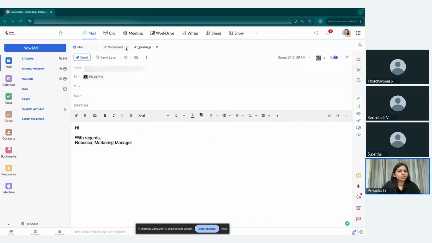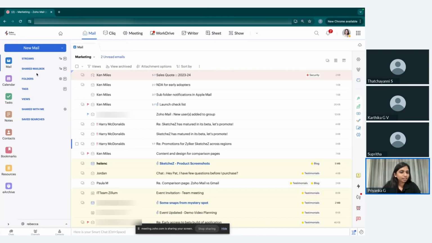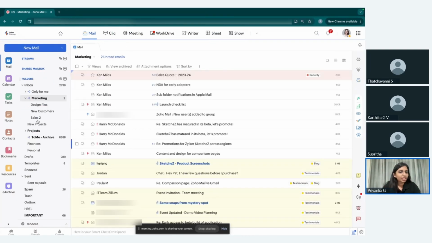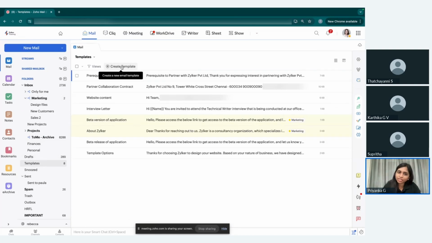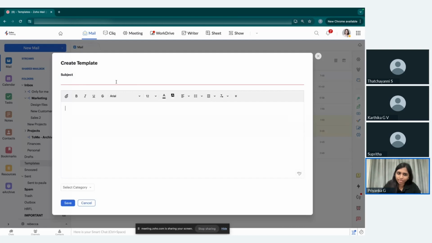And to utilize the same, what you need to do is, here in the folder section on the left side, you have the templates option, clicking on which you can create your template by clicking on the create template option. You can give in the subject, you can compose the message, and you can save it. You can also select a category and save it under that. So when you're trying to retrieve a template, you can retrieve it from the right category.